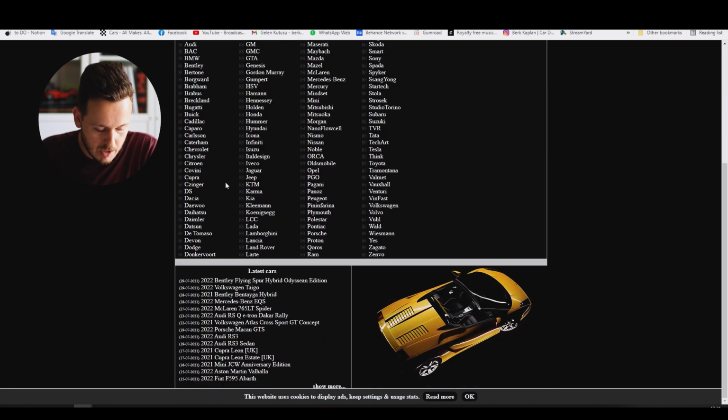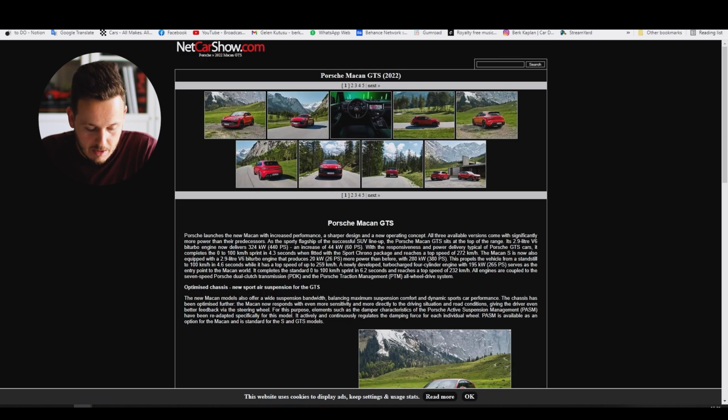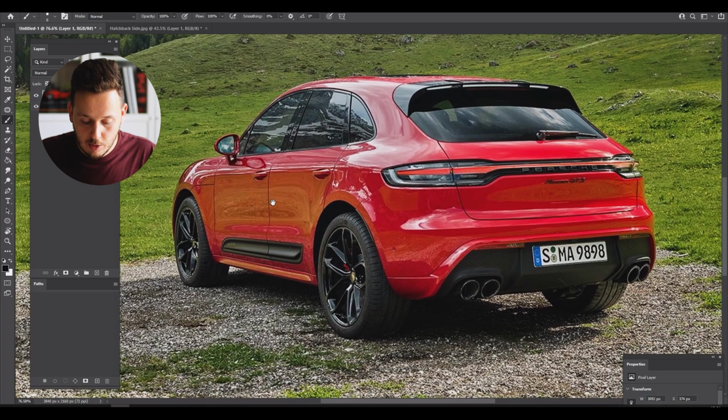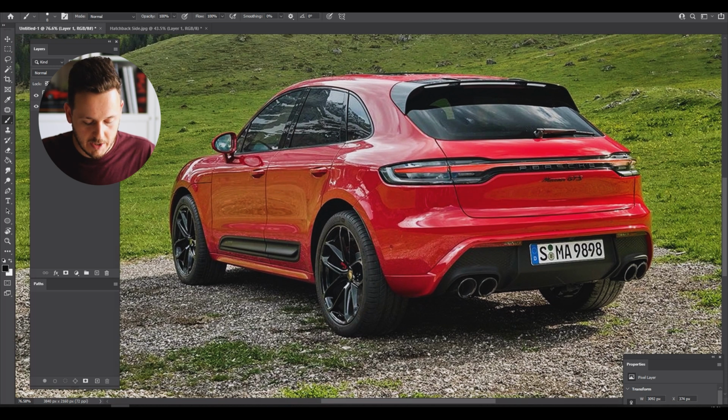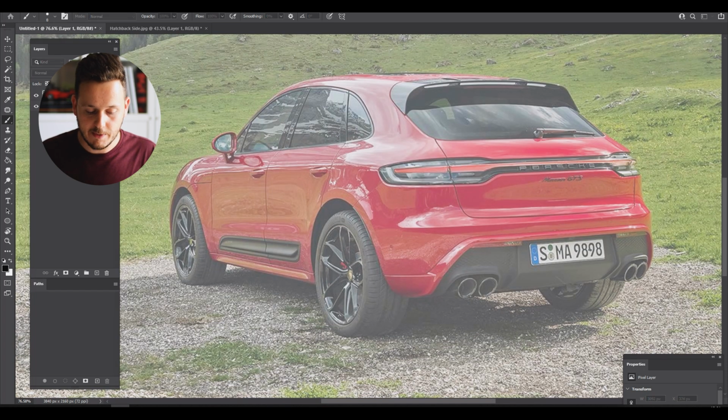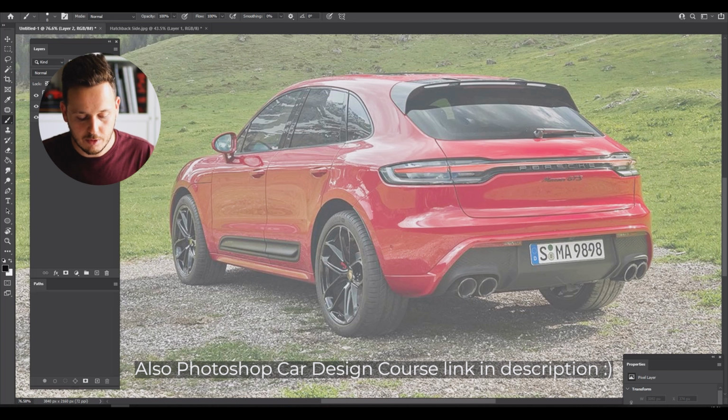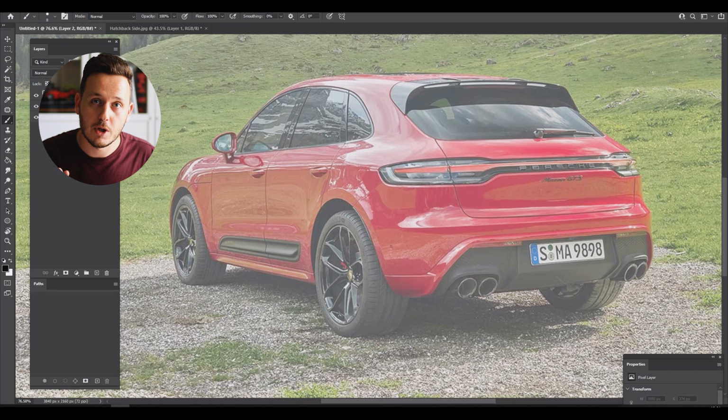To practice this better, we can go to Google, or let's say we can go to Netcarshow and we can pick some cars. Let's see what's here, the newest Porsche Macan GTS. I can just open an image. You can pick a photo and just observe it. For example, here I can just lower the opacity, but you don't have to do it in Photoshop or different software. You can just open a photo, or even on the street when you see a car, you can just observe it to understand the volumes in a better way.